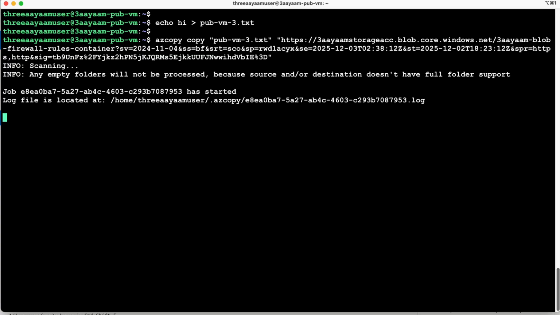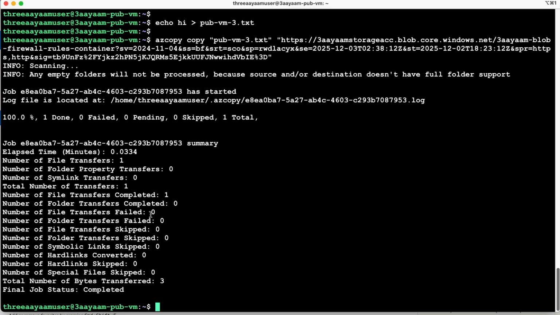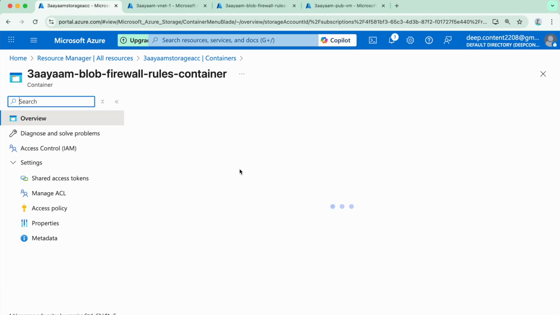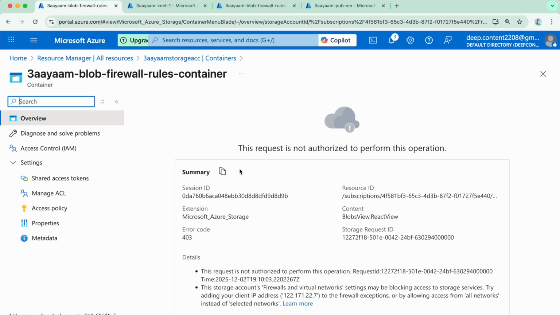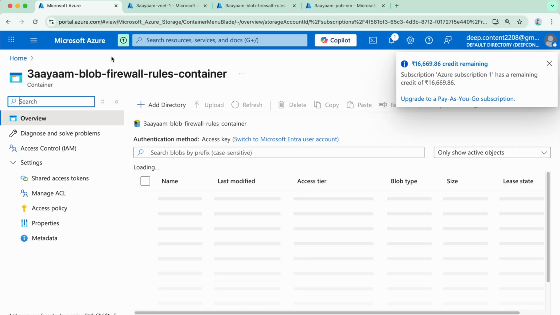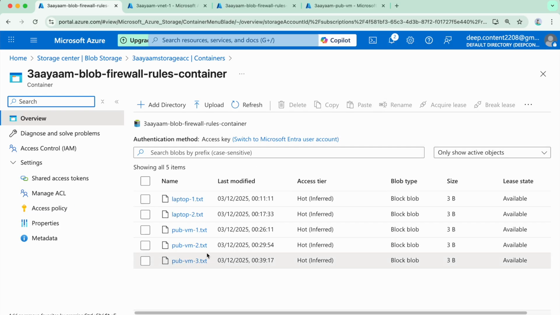Now this is the file public VM3 or pub VM3. Now it got completed because this time around it used the private endpoint rather than the public IP address. Now I should be able to see the file inside of the container, but I can't because in public access I have just allowed the IP address of the public VM. I'll have to change it and let me show you. So I have added my IP address. Now I should be able to see the files here after some time. Now as you can see, the pub VM3 file has been uploaded via the private endpoint.